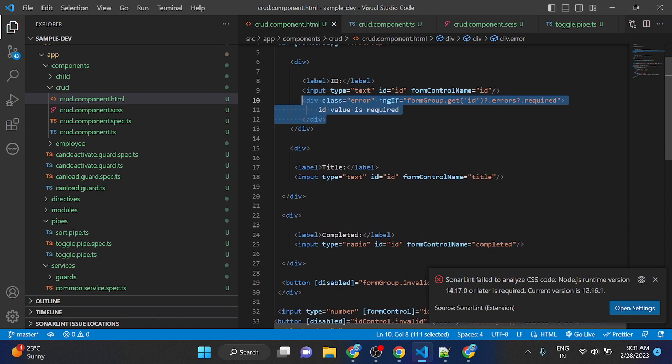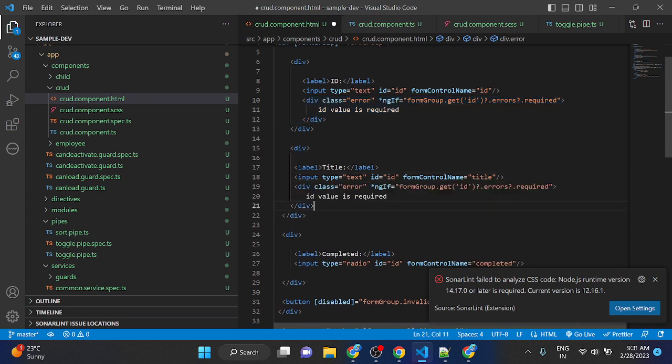In the same way, for all the fields we can do the validation. But suppose you're using Bootstrap or Angular Material, it will provide something like mat-error, so you can easily figure out the errors and show them.